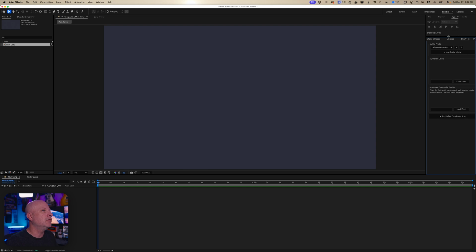What it does is allow you to create a color palette and add a list of fonts to a brand, and then you can save multiple brands within this drop down here up at the top. Then when you're working with a client, you can just choose which brand you're working on, and then you can scan the current composition as well as any nested pre-compositions to make sure that all your colors are brand compliant.